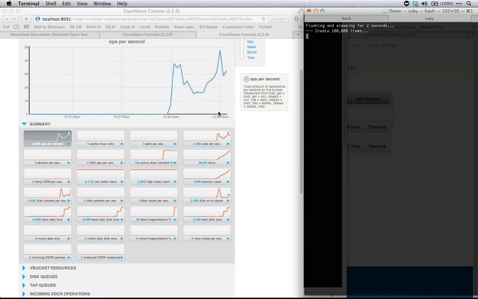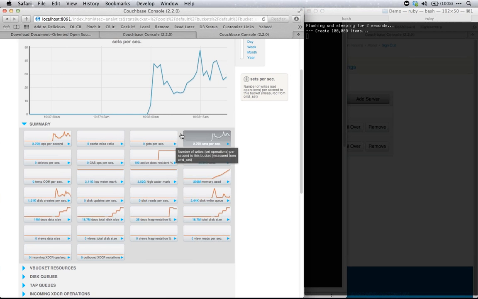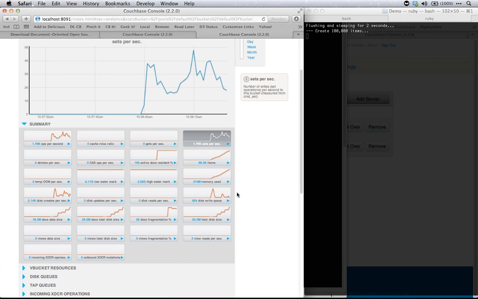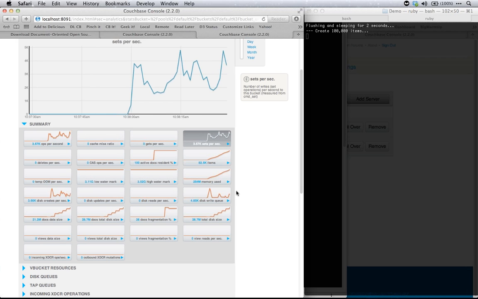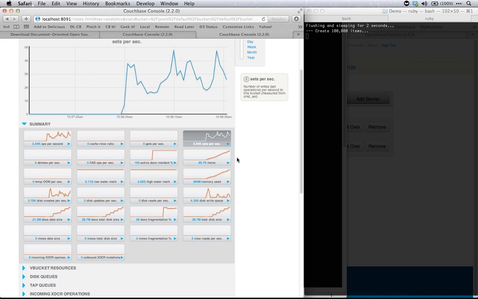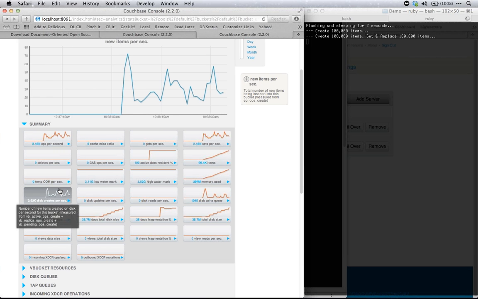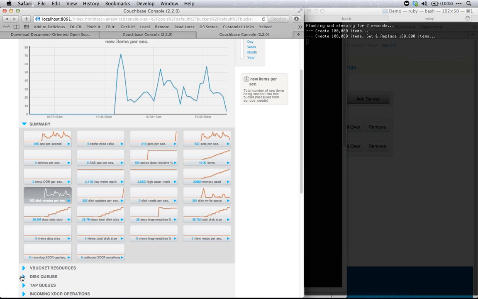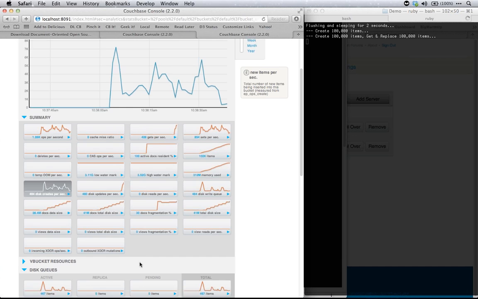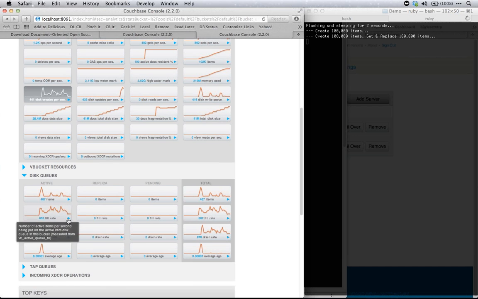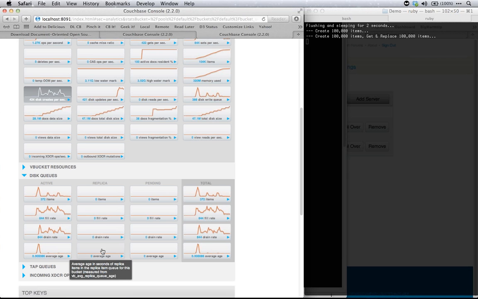And I'm going to start running it. The first step I'm going to do is create 100,000 items. This little load test creates about 1.6 million operations total. So you can see on these graphs here that I have, these are my ops per second. This first step is only doing creation, so this is my sort of creation rate here.